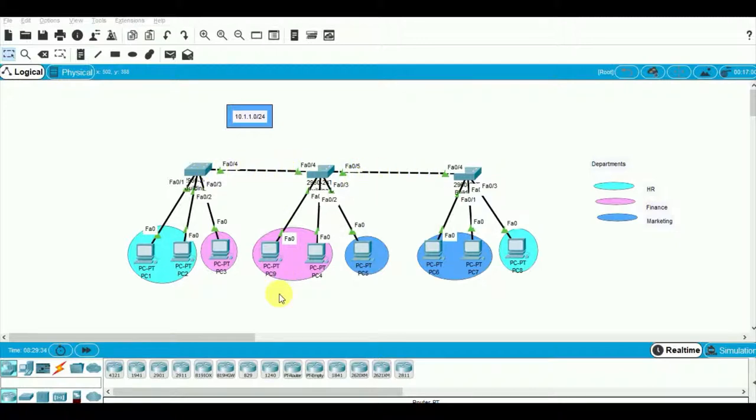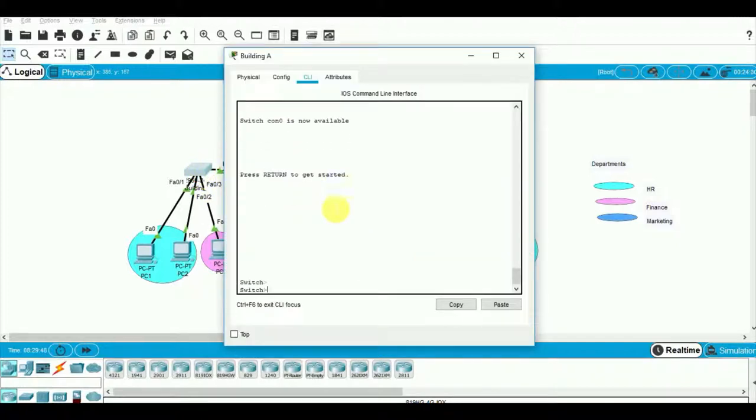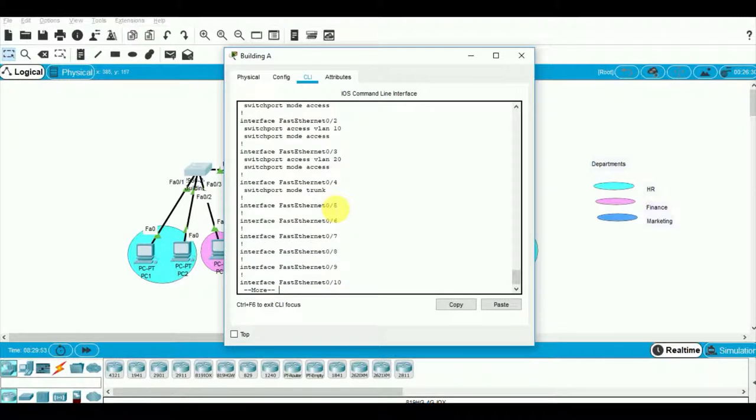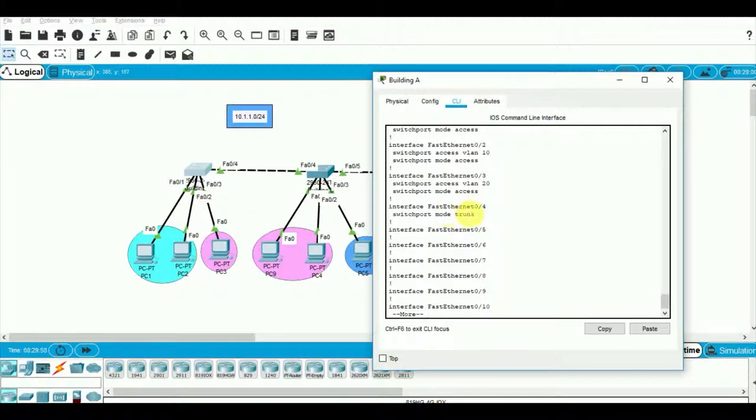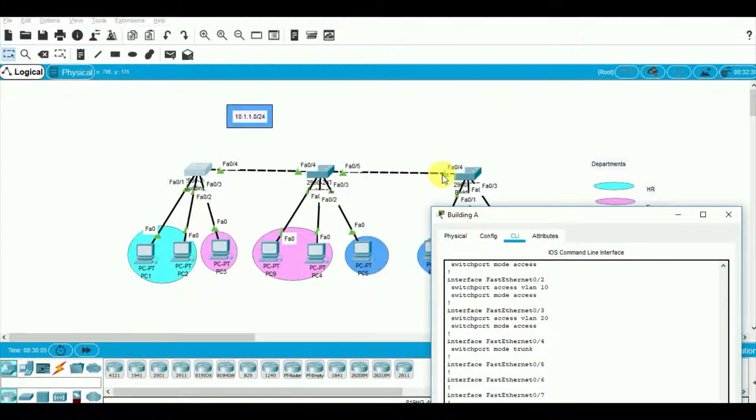So I have configured this link as a trunk port, and I will not go into the details because I'll be covering the trunk mode and access port in detail in a separate session. I have just configured these switches with this config. I can show you that. You can see FastEthernet 0/4 is configured as a trunk port. Similarly, this port is also configured as a trunk port. So all these four ports are configured as trunk ports.